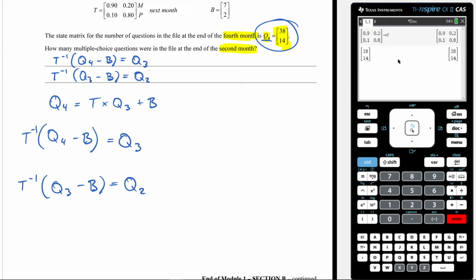Now I'm going to come to my next line. I'm going to go T raised to the -1 here. Then I'm going to open my brackets, then go control answer. That's dropping down what was before, and you'll see why that's so useful. Then I'm going to go minus B, and for B, I'm going to take my matrix, that 7, 2. Close it up. And now that is it. Once I've done this, it's going to give me Q3, which is 32 and 11. Now the great thing is if I just hit enter again, all it's going to do is take that and plop it into that spot.